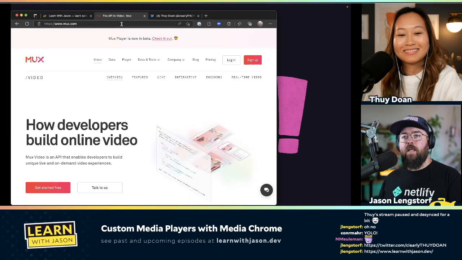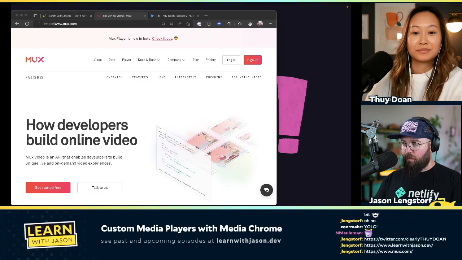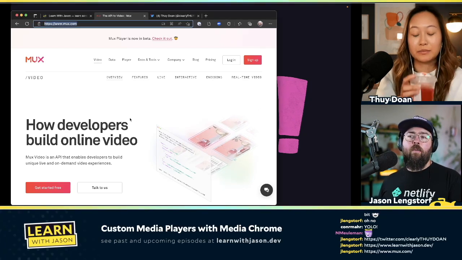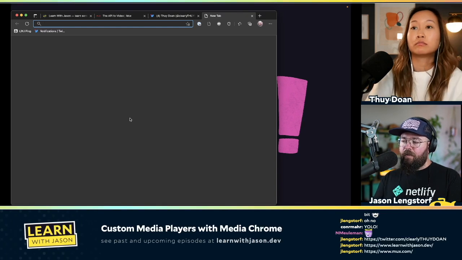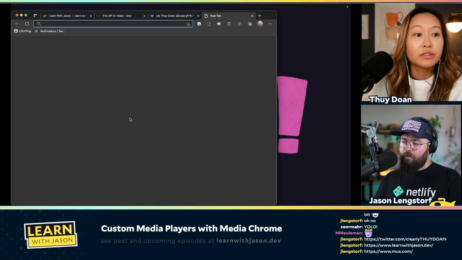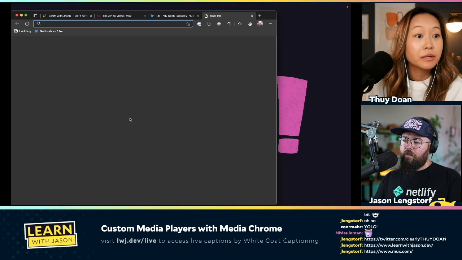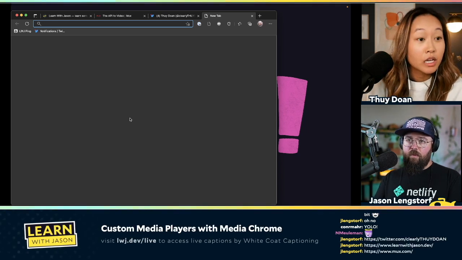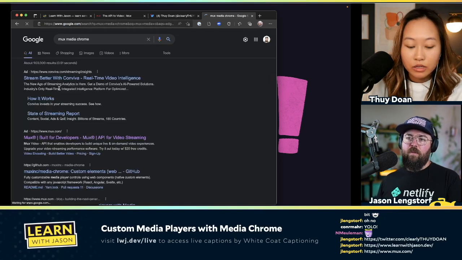And we are talking today not about MUX directly, but we will be playing with a little bit of MUX stuff. And if I want to find this Media Chrome, how does one find that? So I think a good starting point for this would be the docs. Okay. Let me share with you so we can get it shared with the audience.